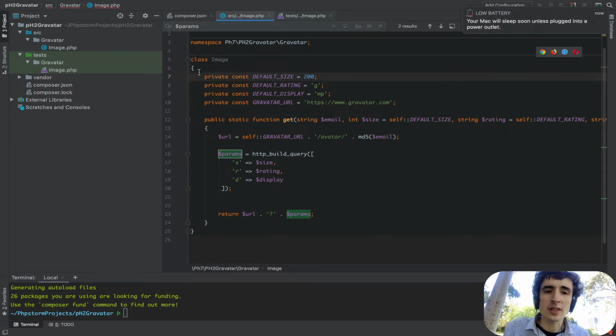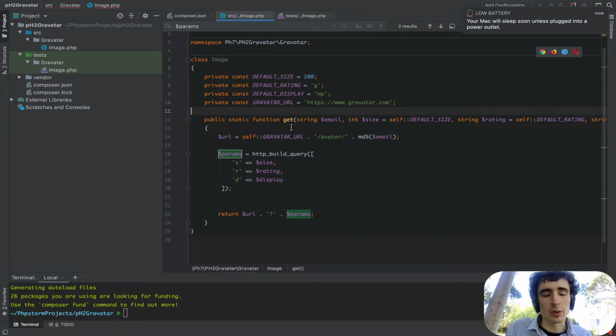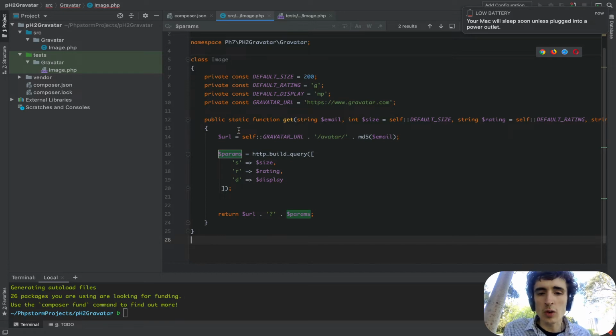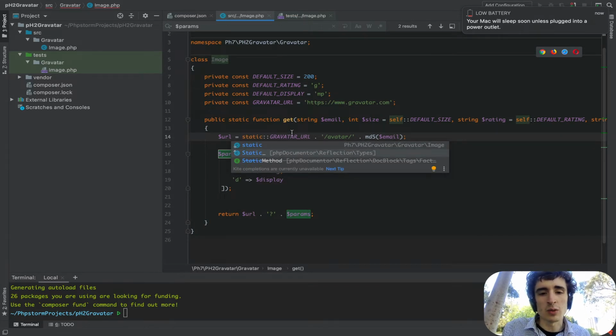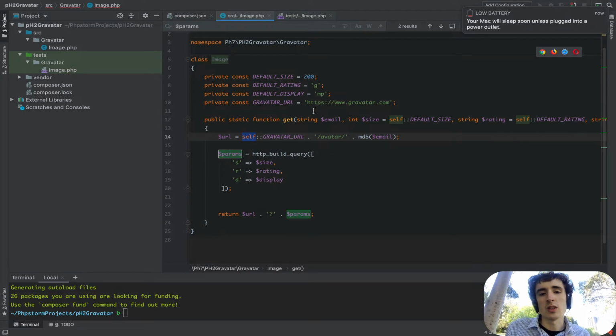It can be the case, but for Gravatar, I think it's a really simple class anyway, it's a really simple function. So for now we will use self, but if you wish you can still use static, but I don't really see why they would want to change the Gravatar URL. There's no real reason why. You could actually, but for now I will keep it as self, but if you want static, it's still fine too.